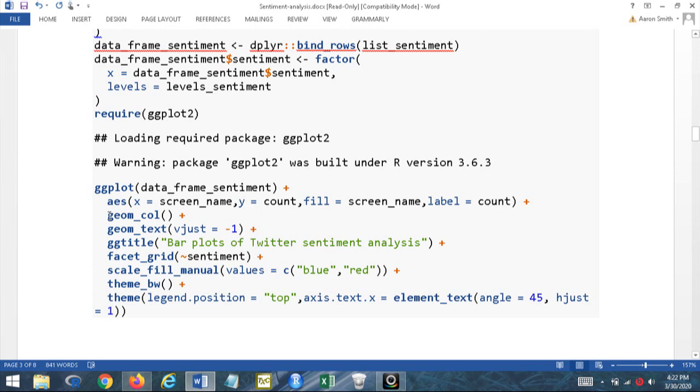Now here, this is the geom column layer. And then I've got geom text. This is basically saying, hey, put the counts on my bar plots. And I have to do a vertical adjustment just to make things line up well, to make sure the numbers aren't on top of the bar plots. I need to give it a title, bar plots of Twitter sentiment analysis.